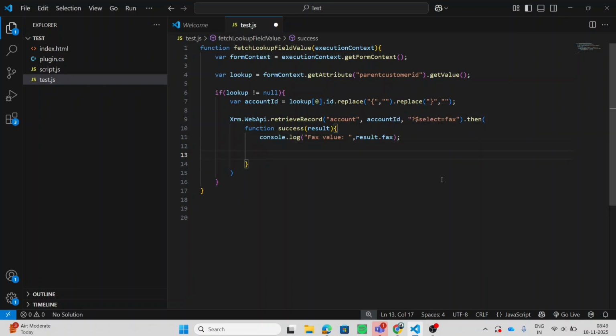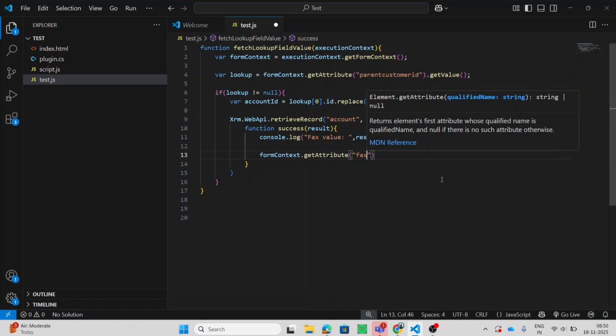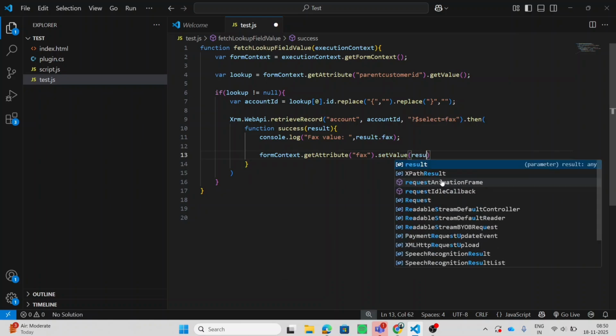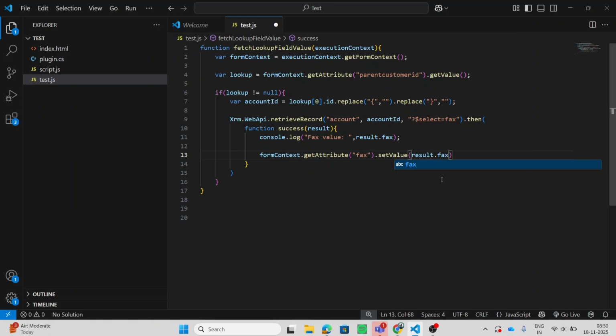And then let's come to the main part where we want to copy that value from that account record and then just want to put it into the contact record. So we will write from context dot get attribute. What is the logical name? It is fax. All right, and I am taking this value from the contact record. So let's write set value. What value we want to set? So result dot fax. All right, this is what we want to do.